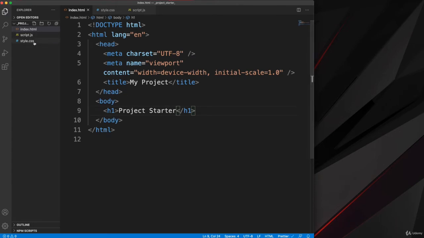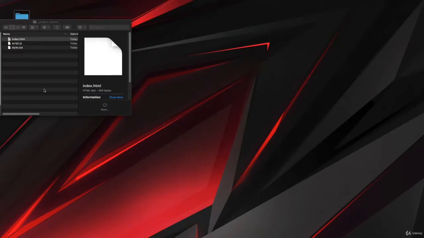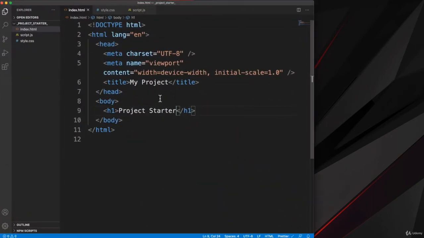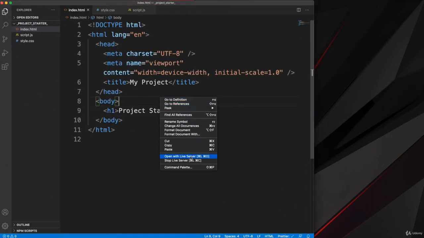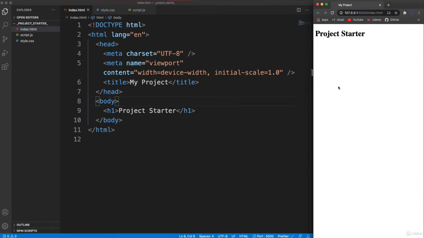Okay, now to open this, I'm going to save this. Now to open it, you could go to the actual file, like, go here and open index.html, but we're going to be using live server. So what we want to do is just right click and say open with live server. And you can see that it's open on my localhost, my loopback address, which is 127.0.0.1 and port 5500. So I'm just going to make this smaller.